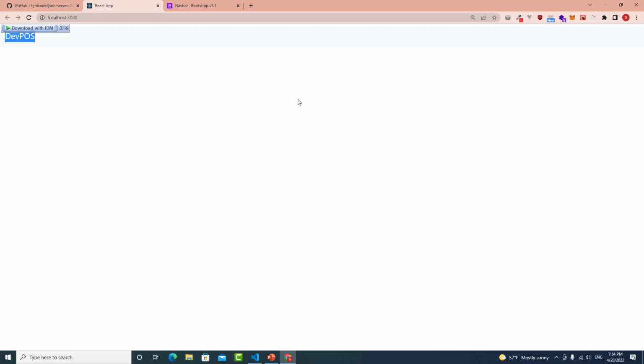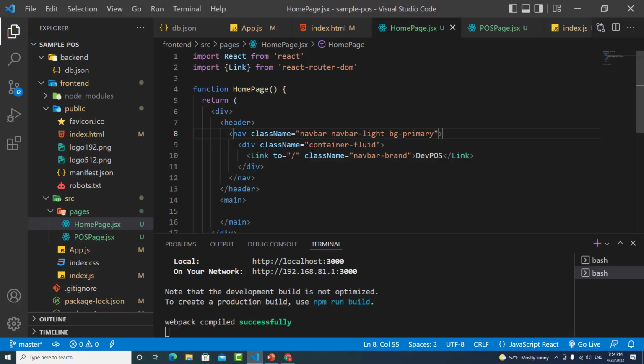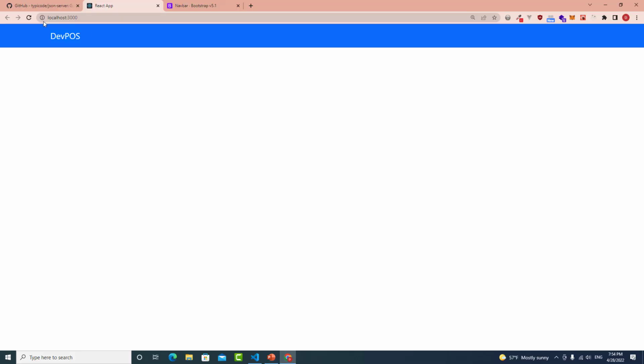Okay, let's go back and take a look at our application. You see we got the navbar over here. I want to change the color of the navbar to blue, so I put bg-primary. Okay, save it. It's blue now. I want to have a container div over here, so I just put container. Okay, this looks good right now.